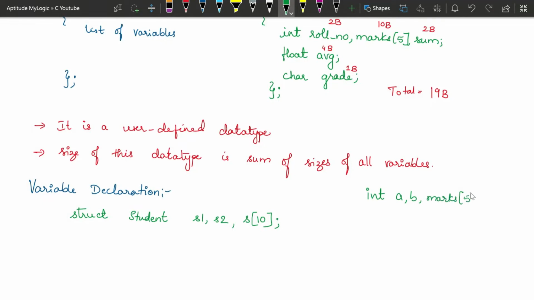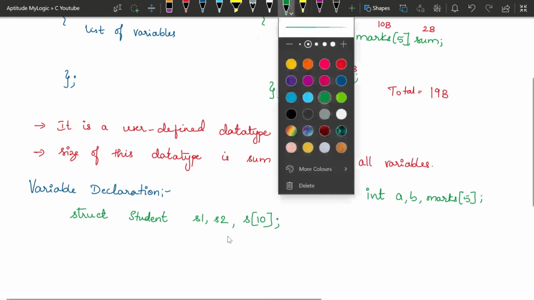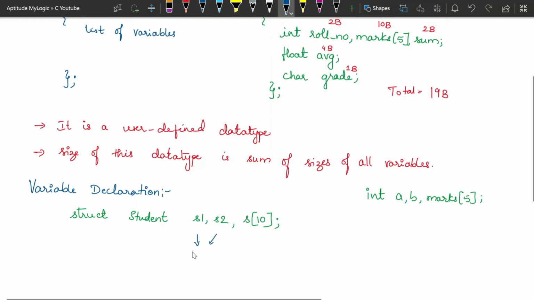So what does this mean? A and b are normal int variables which require 2 bytes each, and marks is an array of int type which will have 5 values of this type, right? 5 values of int type. Similarly here S1 and S2, these are normal structure variables, and as per the example that I have taken, it gets 19 bytes of memory each. S1 will have 19 bytes of memory, S2 will have 19 bytes of memory.